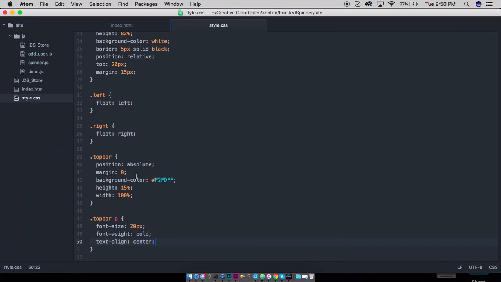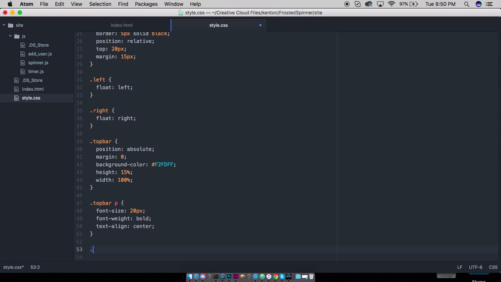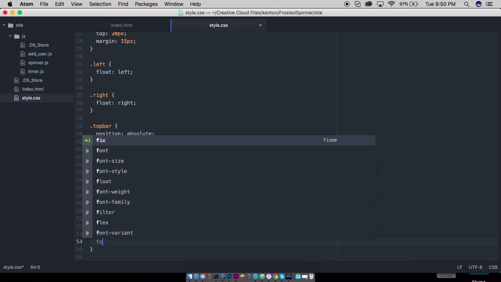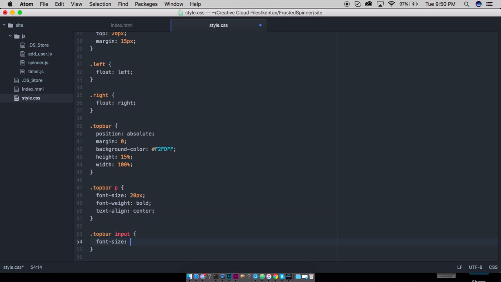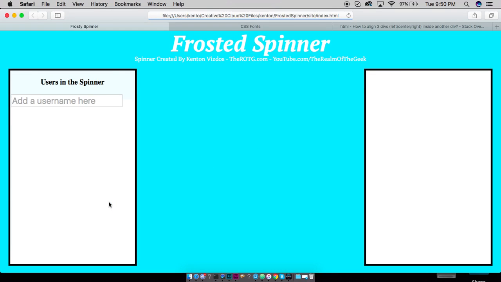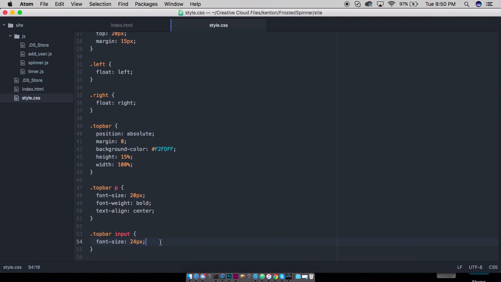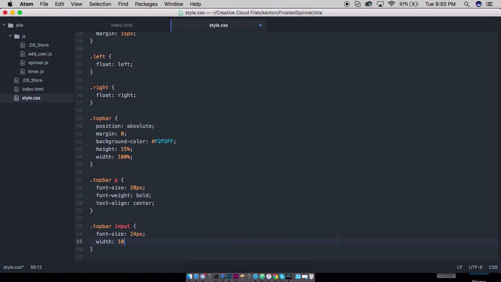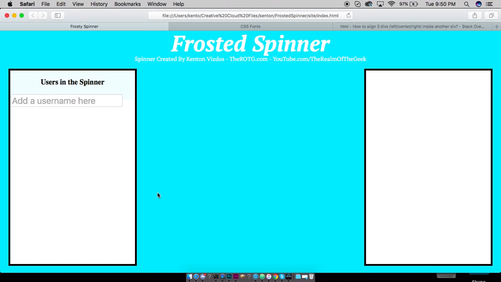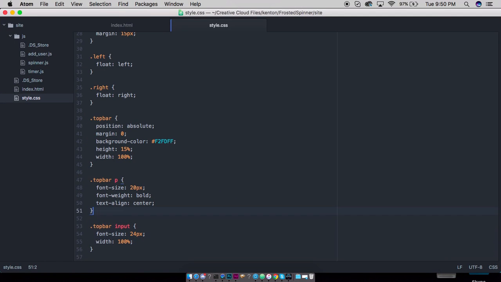Alright, now let's do the same thing, but for the input. So dot top bar input font size. Let's do 24px. Yeah, that looks good. And now then I'm gonna try something. Width is 100%. So now we'll just have it so he inputs the name, and then as soon as you hit enter, it goes down into the list. Now we need to add the extra height to compensate for that.